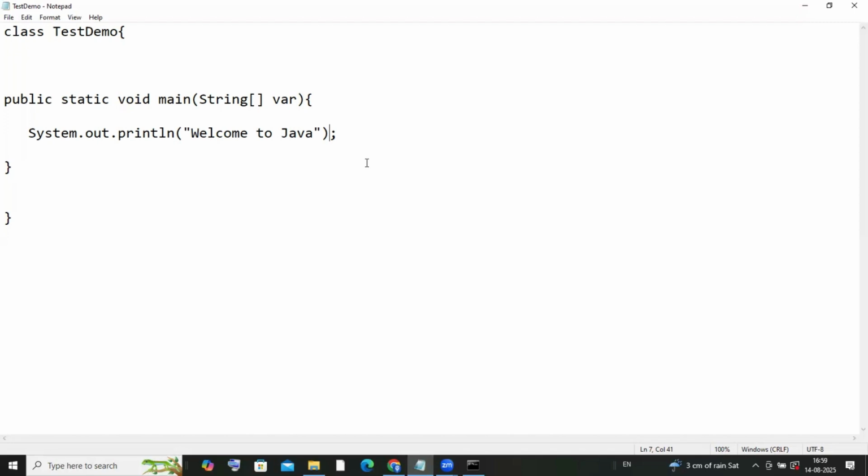This main method is taking a string array as a parameter, and args is just a variable name, already predefined. If you want, you can change it to whatever name you want. No problem. Is it clear? I hope everyone is clear. If you have any questions, you can comment below.